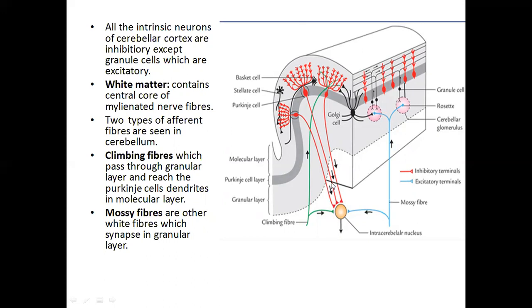Two types of afferent fibers are seen in cerebellum. We have climbing fibers, which pass through the granular layer and reach Purkinje cell dendrites in the molecular layer. Mossy fibers are the other afferent fibers, which synapse in the granular layer here. These green in color are climbing fibers and blue in color are mossy fibers.